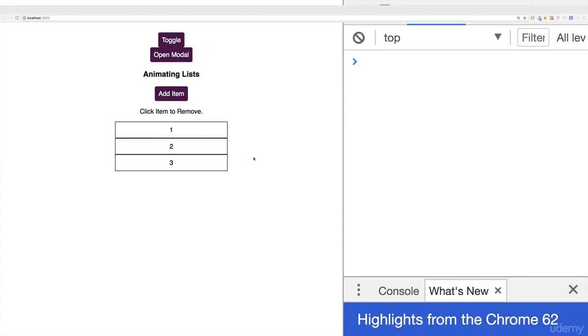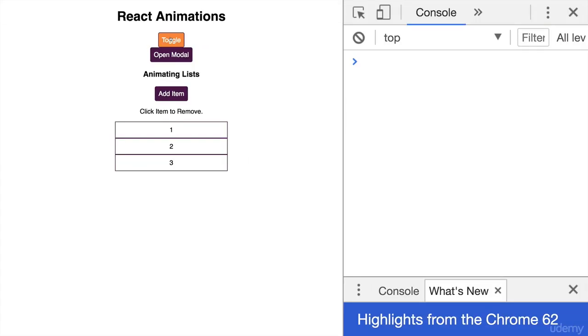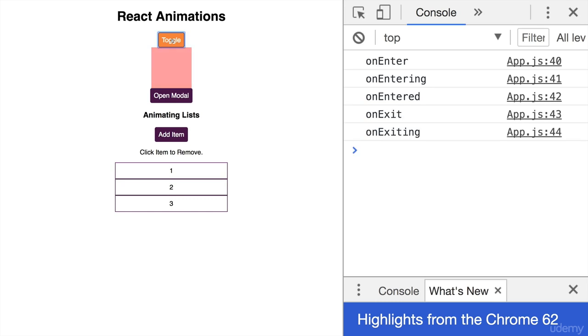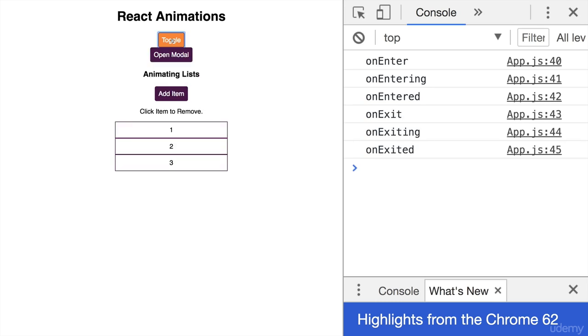Let me save all of that and let's simply see it in the console log. If I click toggle here for the red button, you see onEnter, onEntering, and after this 1 second it takes, onEntered. And the same for removing. OnExit, onExiting, and onExited. This can be nice to create staggered animations, where you want to wait for one animation to finish before you start the next one.